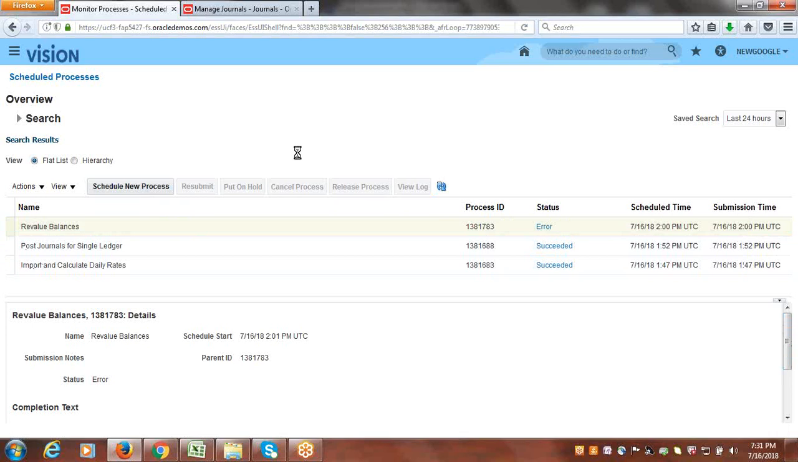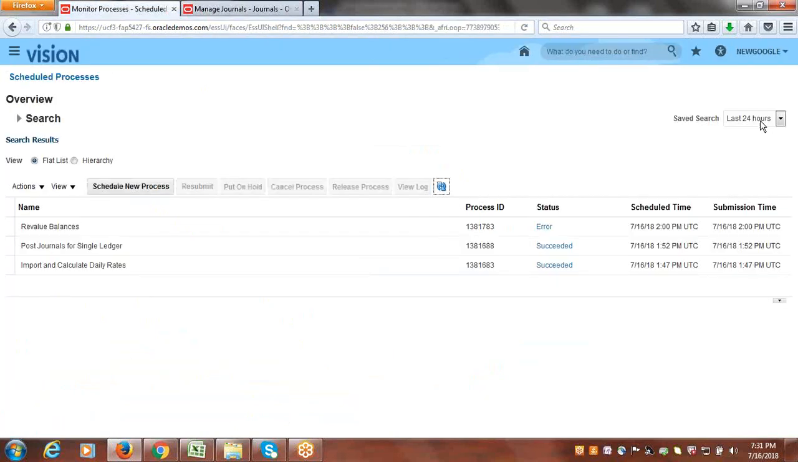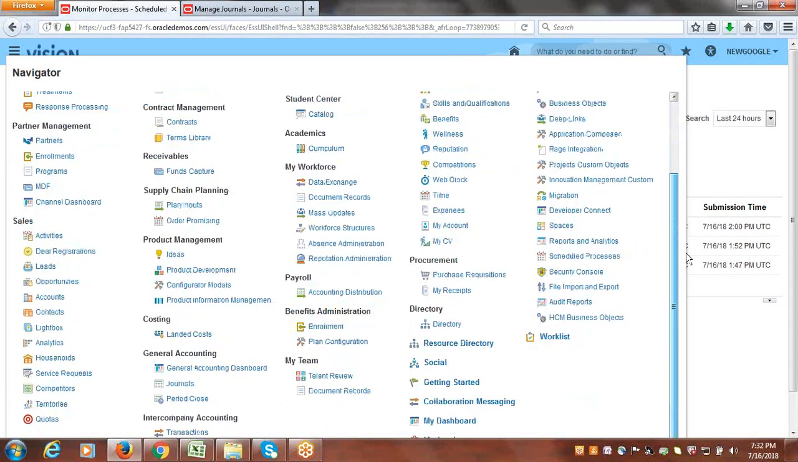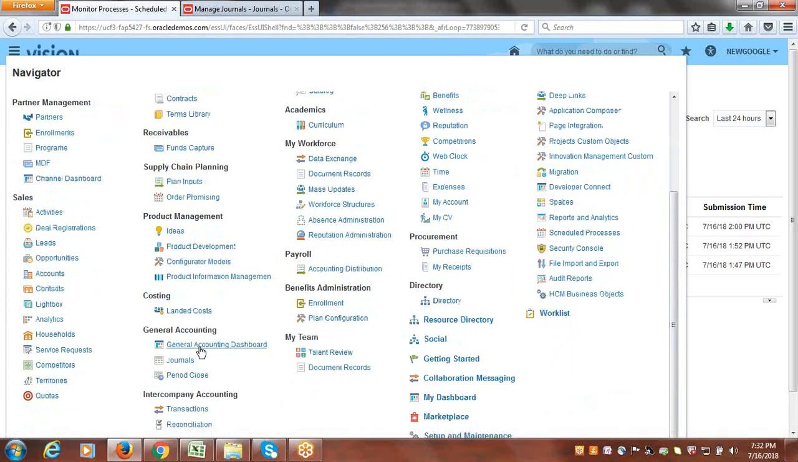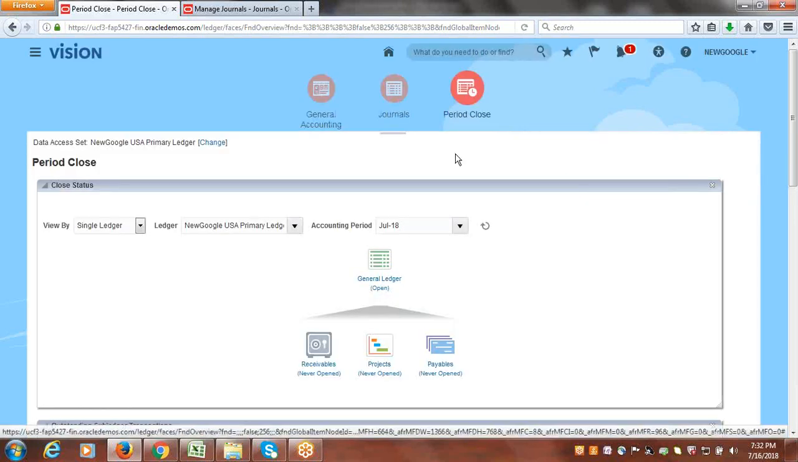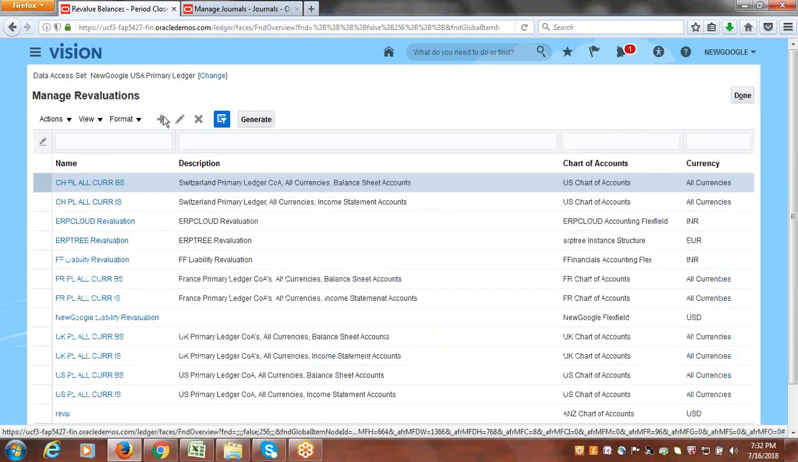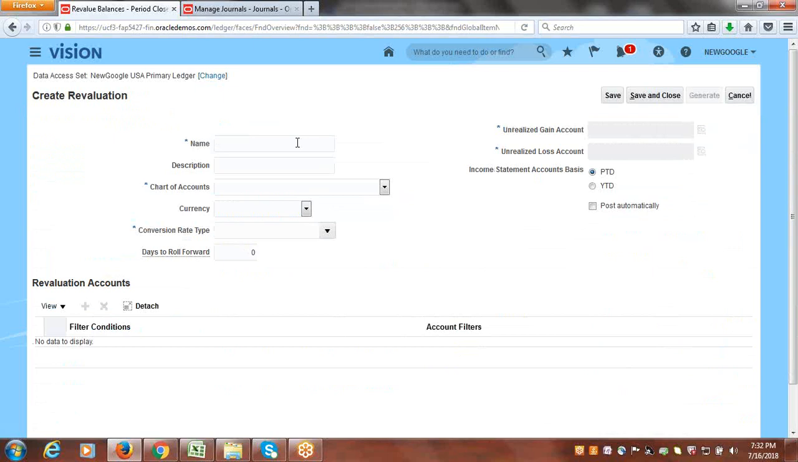Okay, I think, one second. Go to period close. I think in the revaluation definition I took that currency, the functional currency we took. Okay. Go to revalue balances. We'll create another one. I just selected this. I'm not sure which currency I selected.